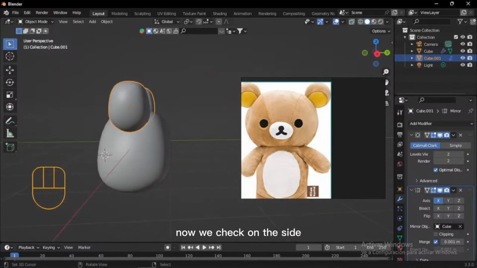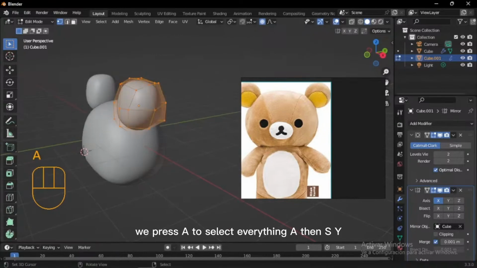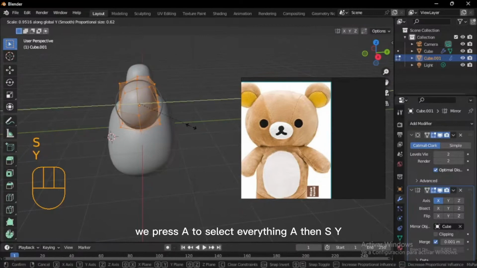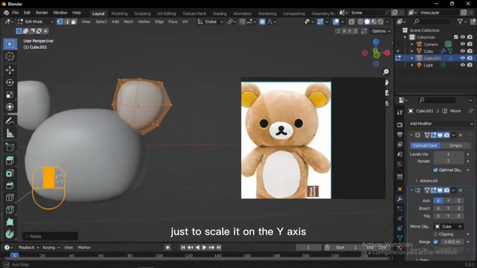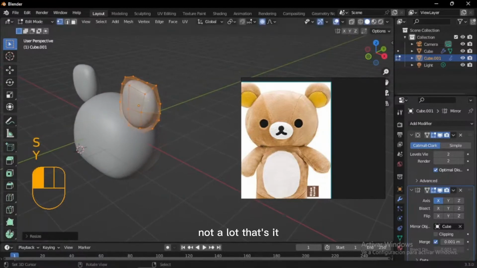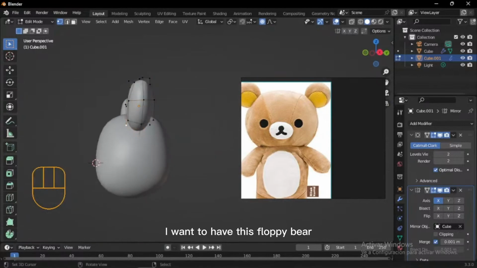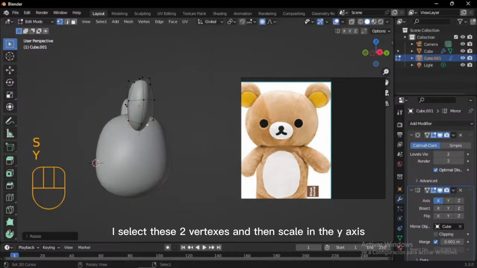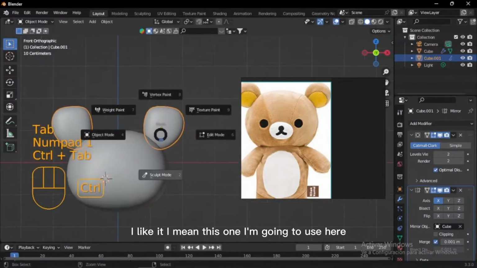Now we check on the side. We are going to scale this. We press A to select everything, then S, Y, just to scale it on the Y-axis. Not a lot. That's it. We want to have this floppy there. I select these two vertices and then scale in the Y-axis. I guess that's okay. I like it.